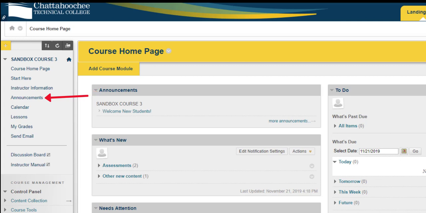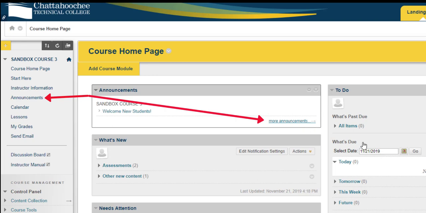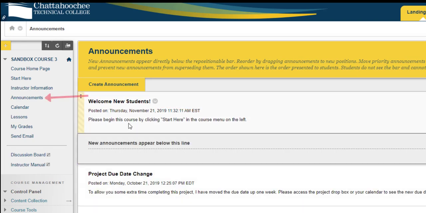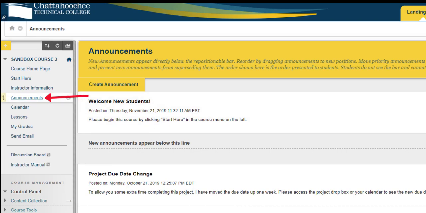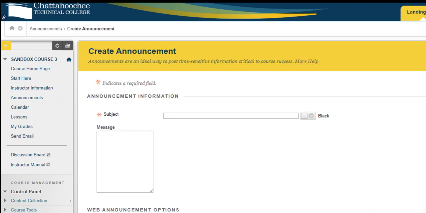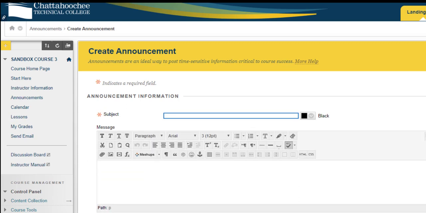You can add announcements in two ways. You can click More Announcements in the Announcements module, or you can click the Announcements menu item, both of which take you to the same Create Announcement page. You then create the announcement by clicking Create Announcement. You will learn more about creating announcements later in this module.